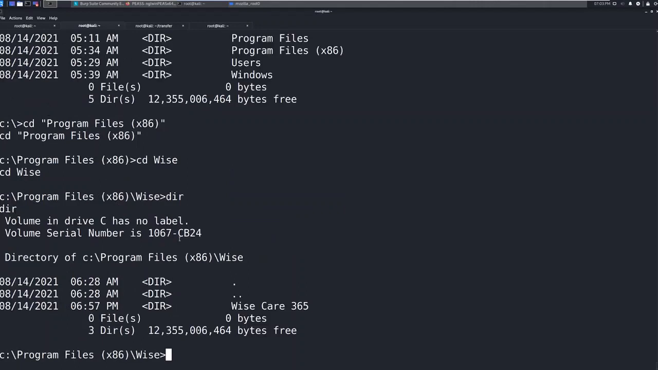So if we type in dir, we got WiseCare 365. So we're going to put Wise in here. It's going to try to run wise.exe, and we should be good to go. So we'll see how this works.